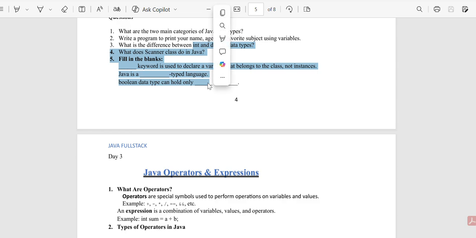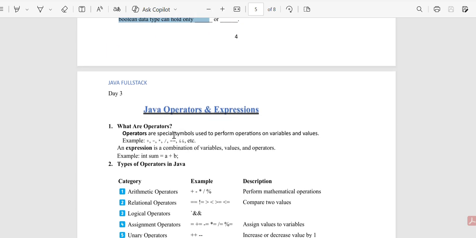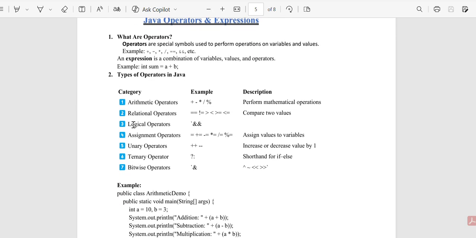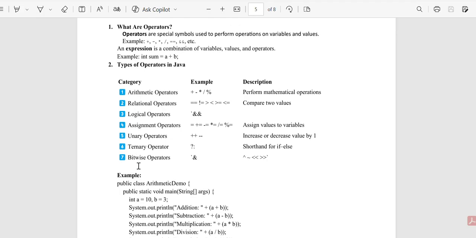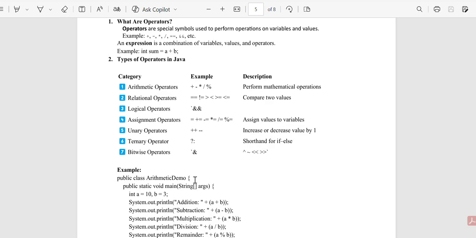And in the next class we'll discuss operators. It's a simple topic: arithmetic, relational, logical, assignment, unary operator, ternary operator, and bitwise operator. That too in the next classes.